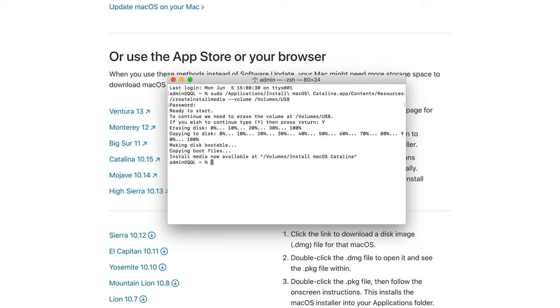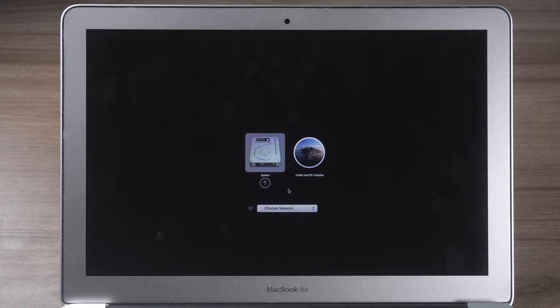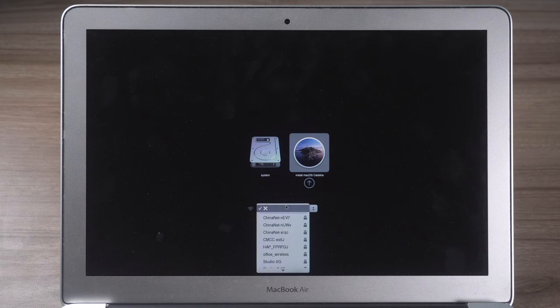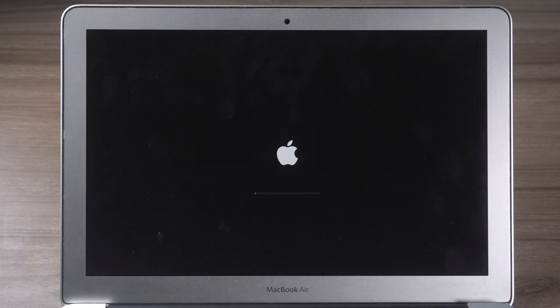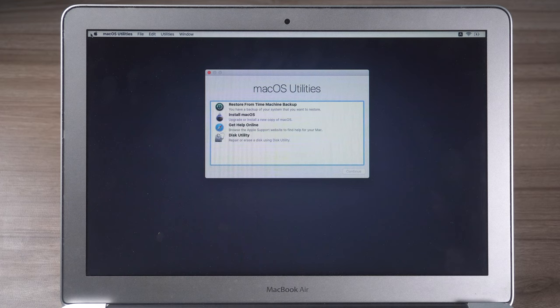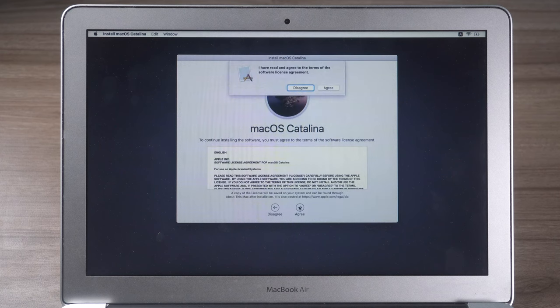When Terminal says that it's done, you've got a macOS installer. Insert it into your Mac. Restart. Then immediately press and hold the Option key. Release it when you see the startup options. Select the volume that contains the bootable installer. Click the on-screen arrow. Then just follow the prompts to install macOS.